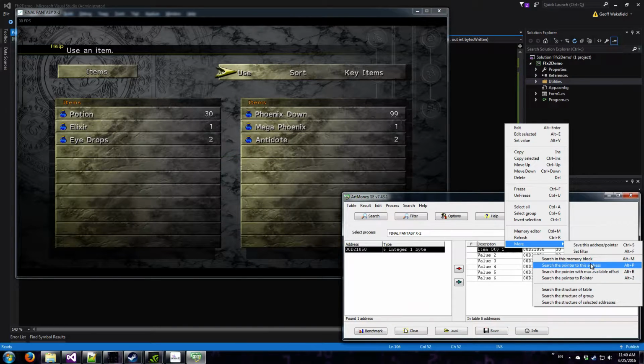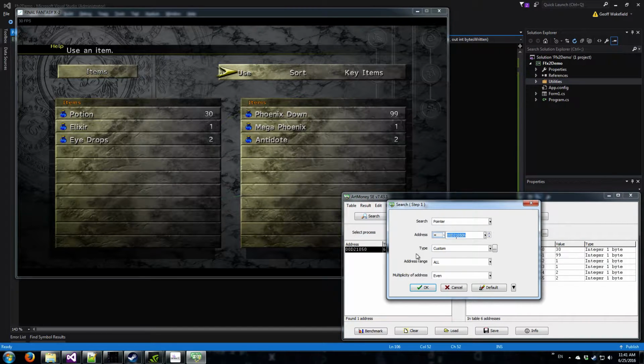I bet you this won't find anything, because I don't think there's going to be a single pointer in the game code to actually point right to the item quantity. It's probably going to point to the identifier. They'll have a block of IDs of which items you have in your inventory, and then a block of quantities, or sometimes they're mingled in with each other. So I doubt there's going to be a pointer, but I'll search just to find out.